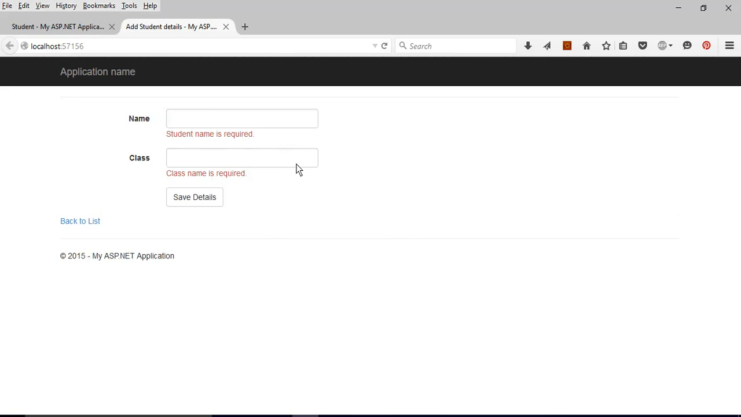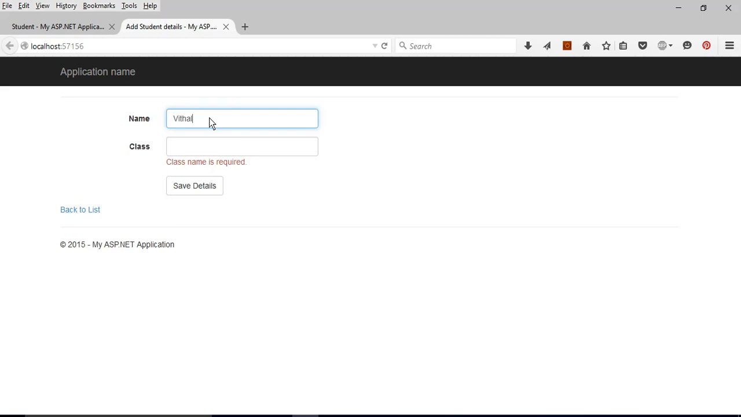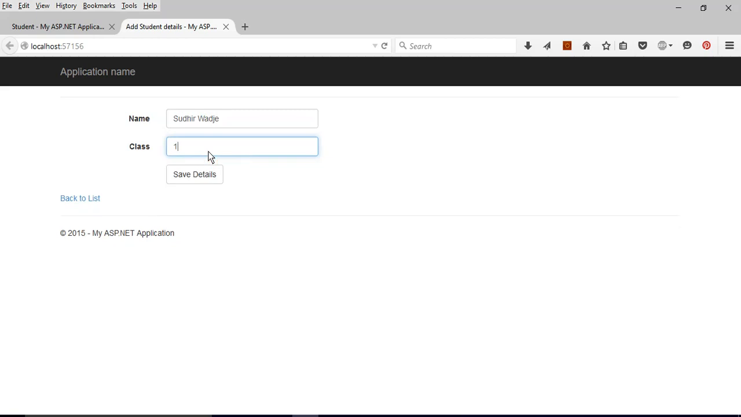That's it. We have set this validation in our model class. Student name is required, class name is required. So our validation is passed. Now enter some details. I will add a name. And the class will be, now I am not a student, now I am completely a professional. So I will add my brother's name Sudhir. And the class name will be 12th. Now click on the save button.